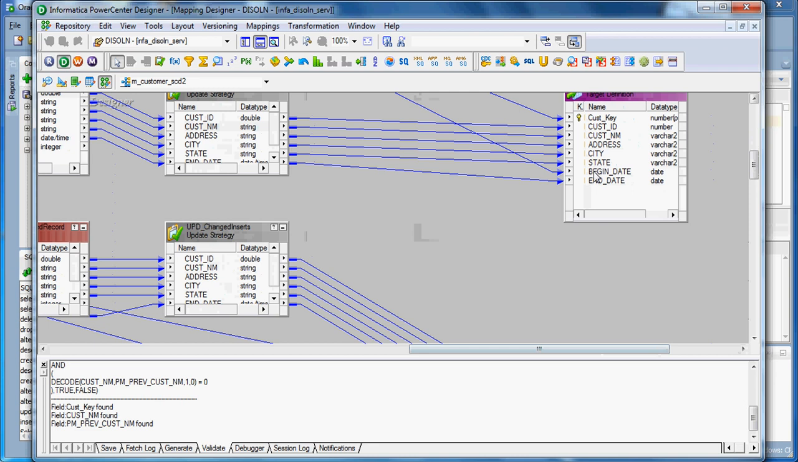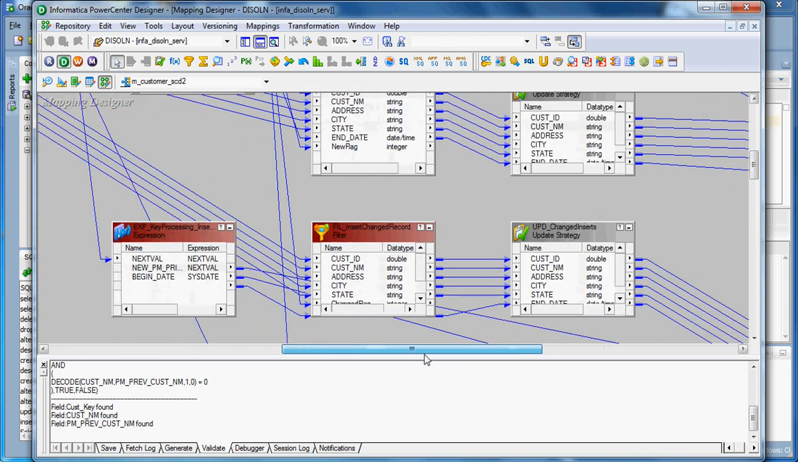Here the begin date will come from that expression transformation next to the sequence generator. The end date we are getting from the update strategy. It's a default one, and the customer key is generated by using the sequence generator. Okay.